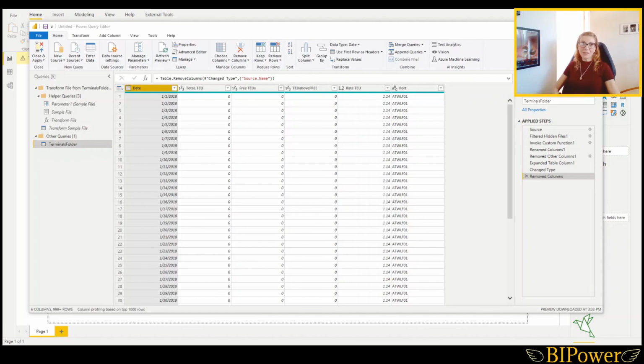There's another way of combining files as well. Like I mentioned in the beginning, you can load them and then append them. I will show you that way in another video.